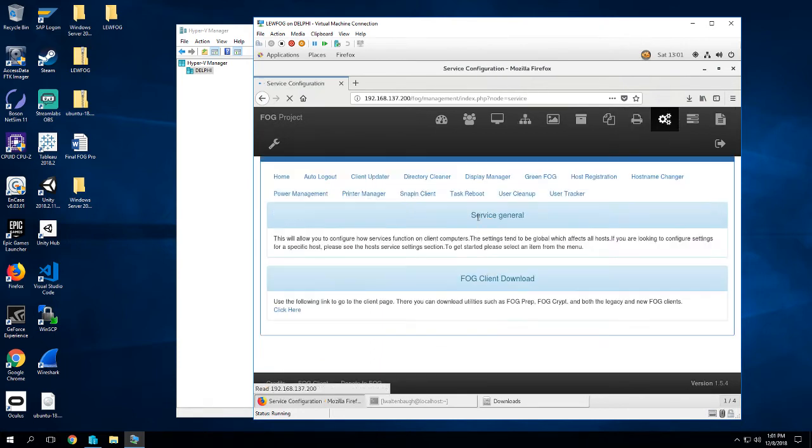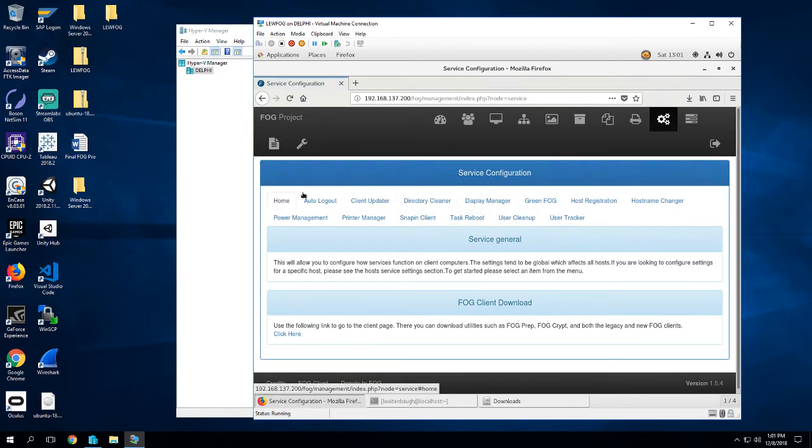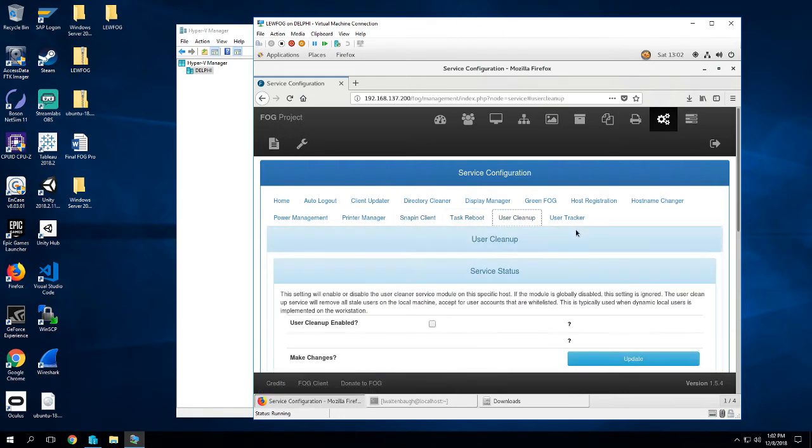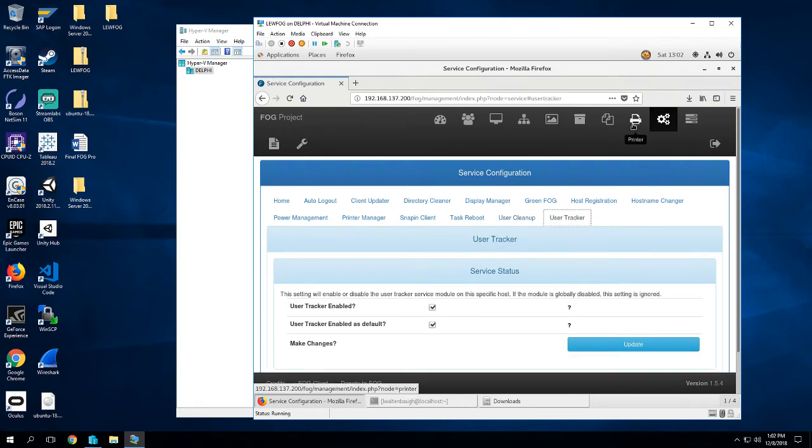In the client settings, this pretty much just helps you update everything. Client updater, directory cleanup, display manager, green fog, host registration, host name changer, power management, printer management, select snap-in client, so update snap-in client, snap-in is enabled as default. Update it there, task reboot, user cleanup, and user tracker. Just go back to the snap-ins.